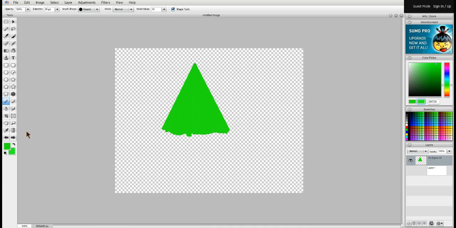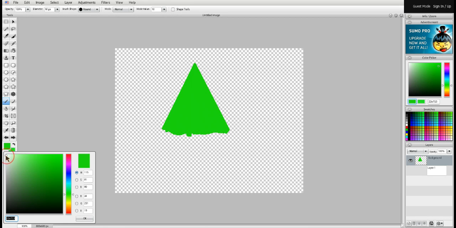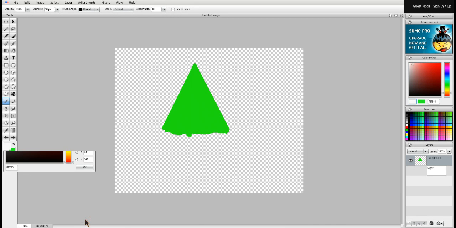Okay, now I'm going to get the line tool again. I'm going to take off the shape trails this time, and now I want a white line. So right in the corner, get a white and say OK. I'm going to take it down to a really quite small, actually 10's probably OK, and I'm going to start from the top and just draw a white line right down the center like that.